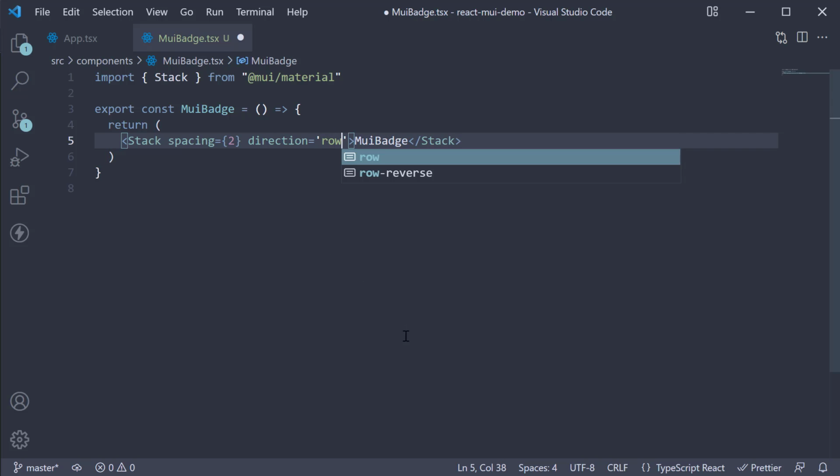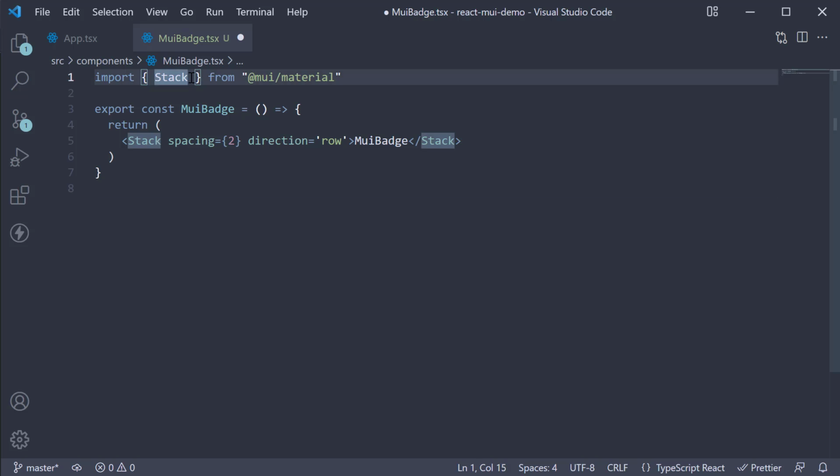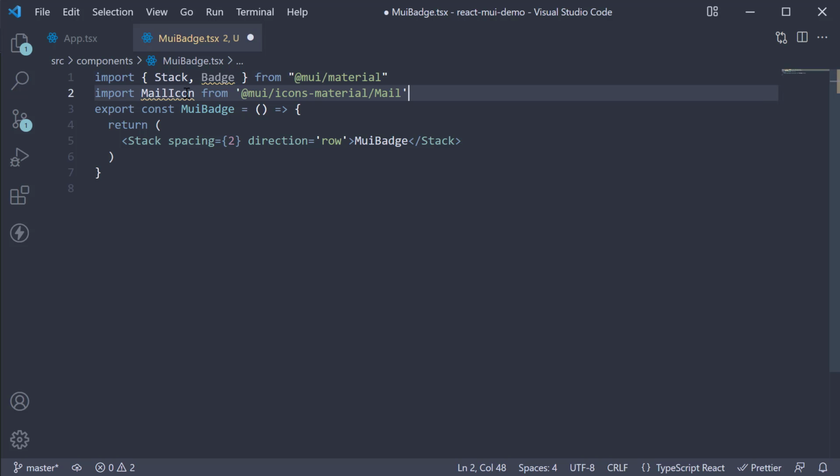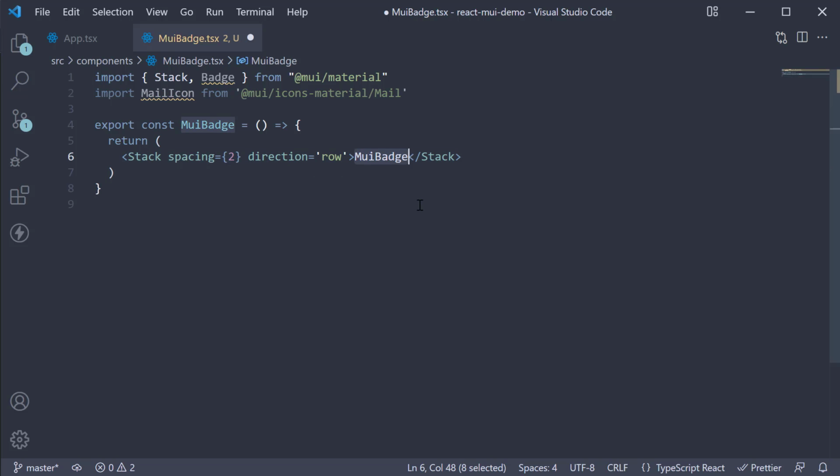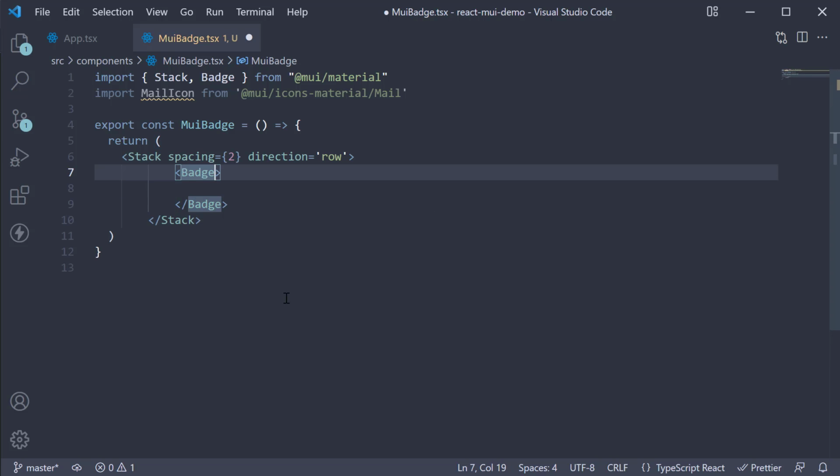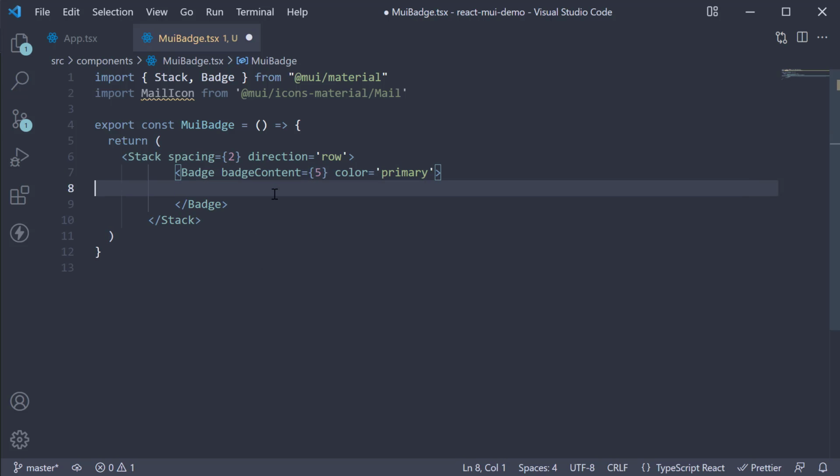Now to add a badge, we import the badge component. Let's also import the mail icon that we can use as the child for the badge component. Now for the JSX, within the stack component, add the badge component. On this component, we can specify the badge content using the badge content prop. Let's set it to 5. Let's also specify a primary color for the badge using the color prop. For the child element, we include the mail icon.